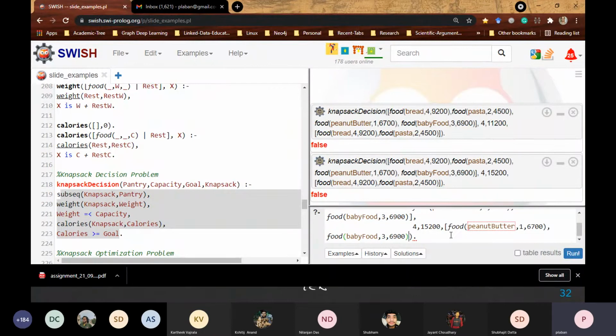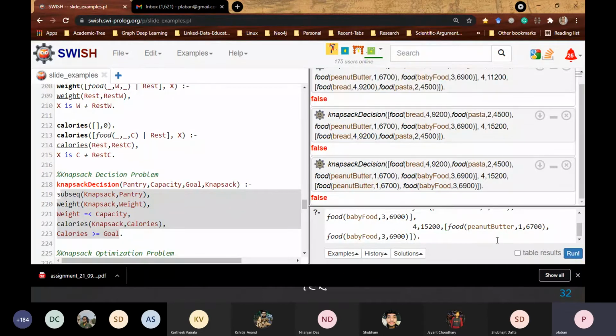So we have taken two others in the knapsack. So peanut butter, and let us check. So we are having false again. Why is that? So the calorie requirement is crossing, right? So lessen the calorie requirement.